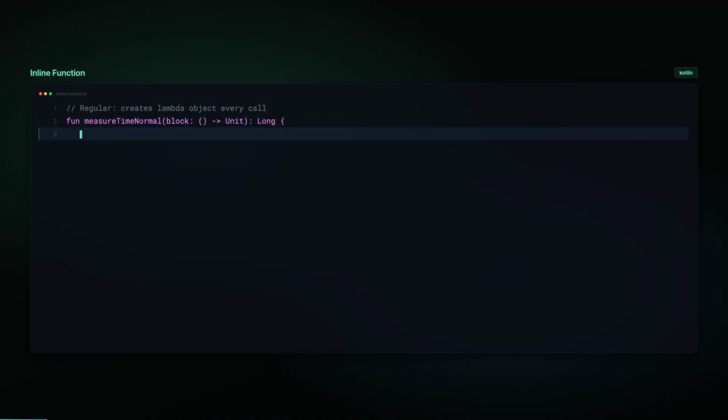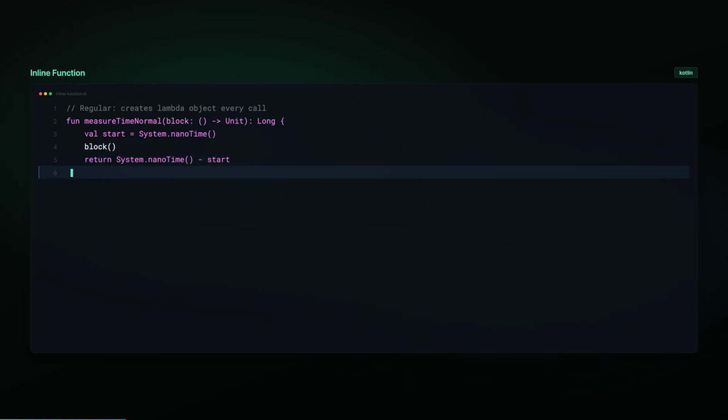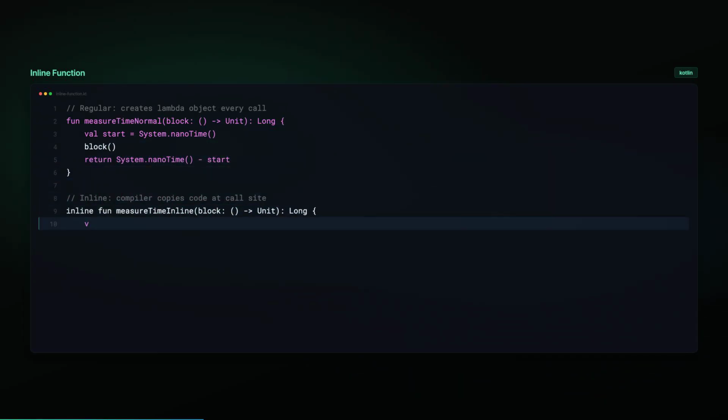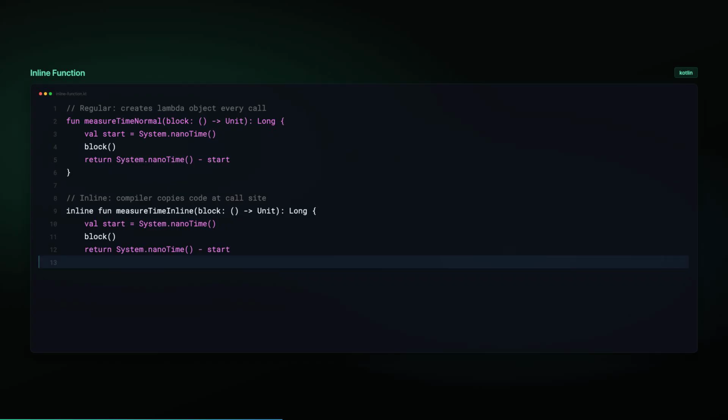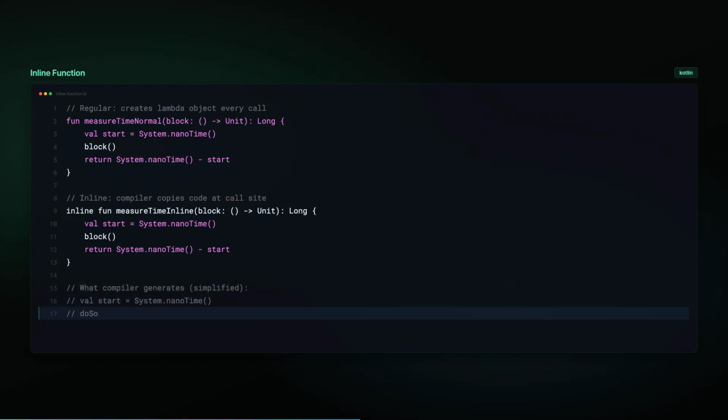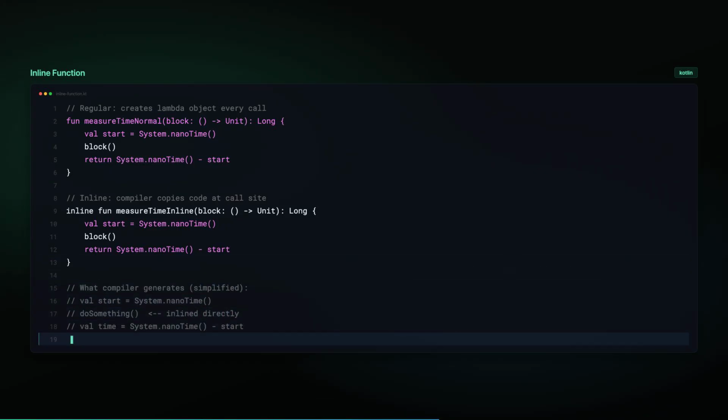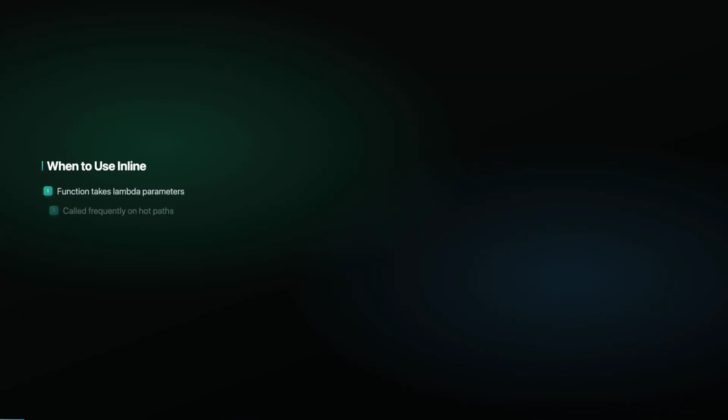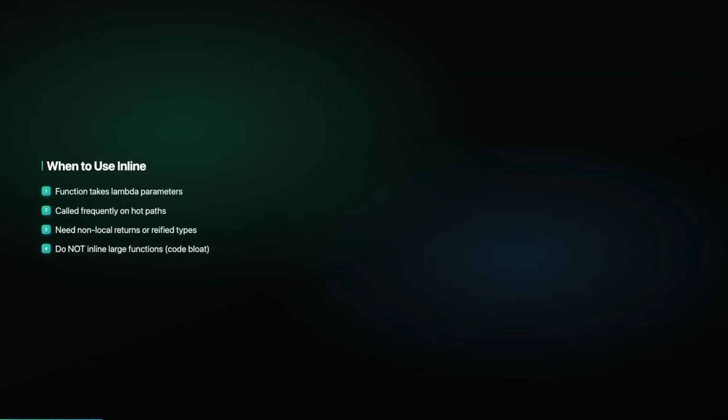Here is a measureTime function. The regular version creates a lambda object every time you call it. The inline version copies the code directly. When you write measureTime inline with a lambda, the compiler replaces the call with the actual start, block, and end code. Zero allocation overhead. Use inline when the function takes lambda parameters and is called frequently on hot paths.